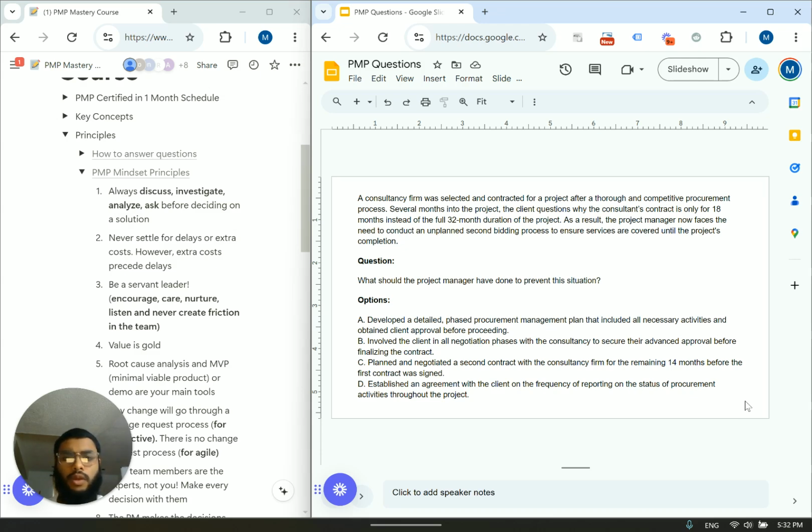Okay. Not a bad solution. If we had a detailed phased procurement management plan, different phases, different timelines, different deliverables, and included all the necessary activities and obtained client approval before proceeding, every single person would be on board. Because again, the client is questioning why the consultant's contract is only for 18 months. So if we had his or her signature on that contract, on that document, then for sure that client would be on board.